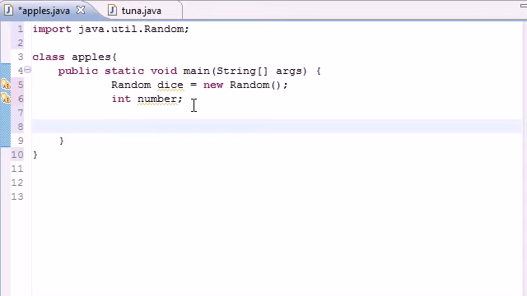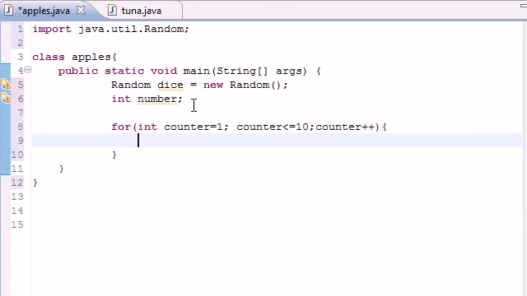So I just don't want to roll the dice once, I want to roll it 10 times. So for that, I'm going to need a for loop. So let's go ahead and put for int counter, let's start it at 1, let's say while counter is less than or equal to 10, and let's increment it by 1. So now we have a loop that's executing 10 times.